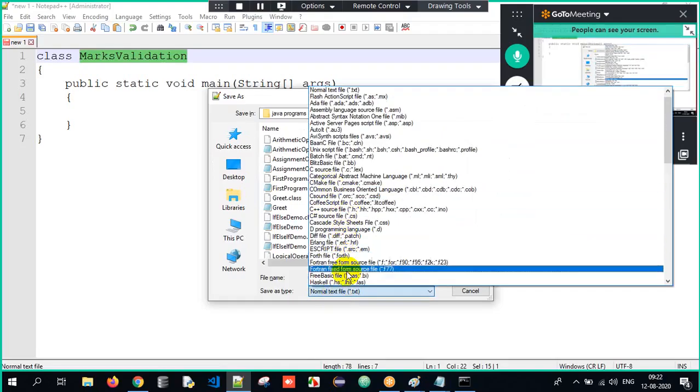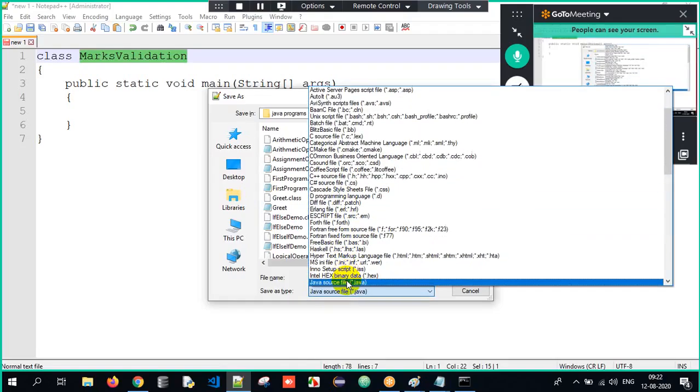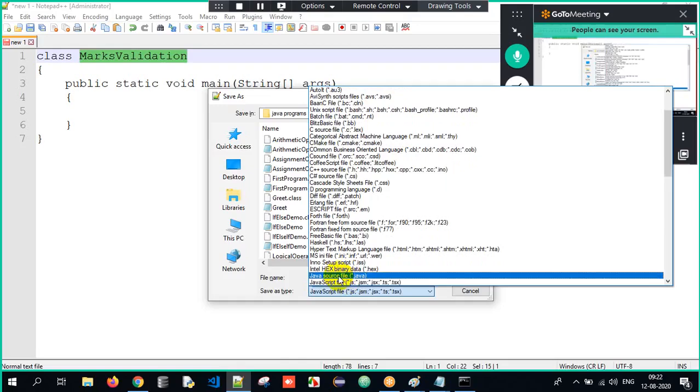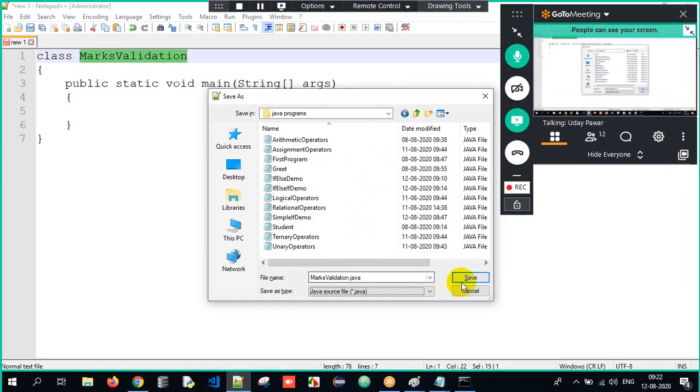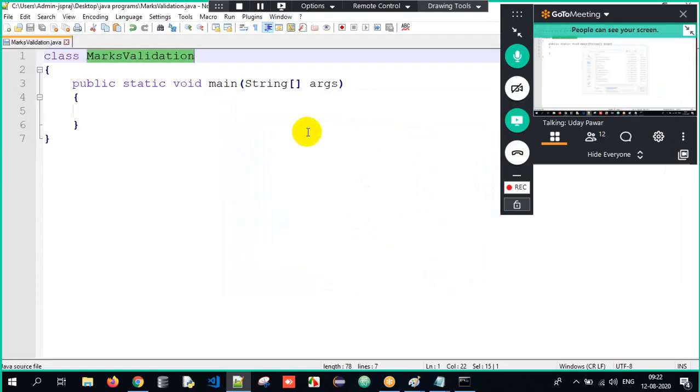Save as. There are many options here, and you have to search for an option called Java source file and select it. That's it. Can you see? The UI is comparatively better. When you compare it to Notepad, this is comparatively better.